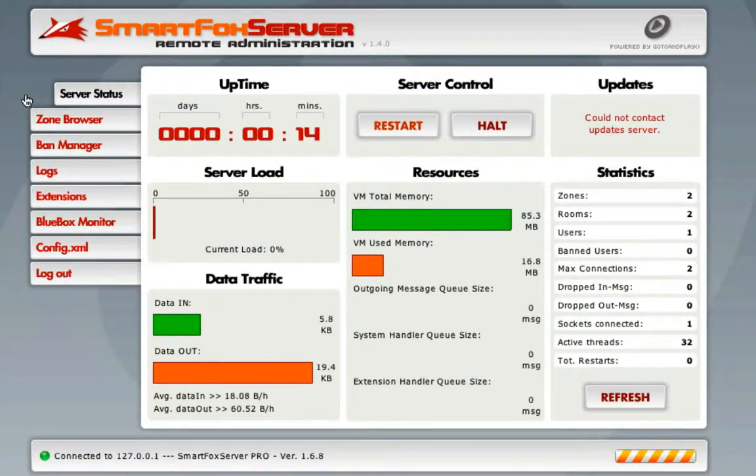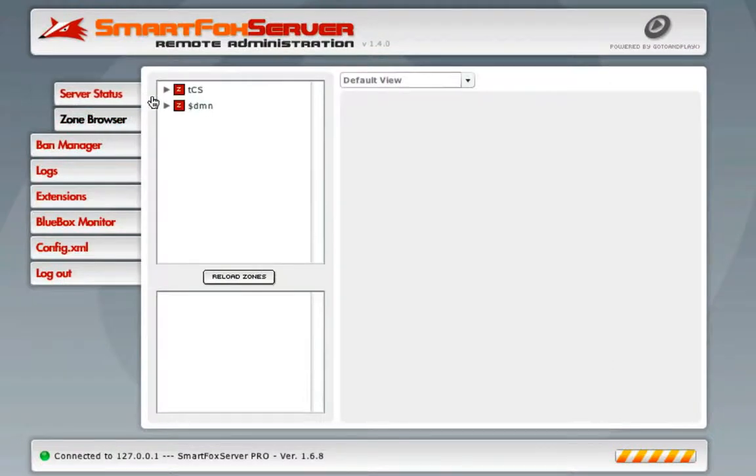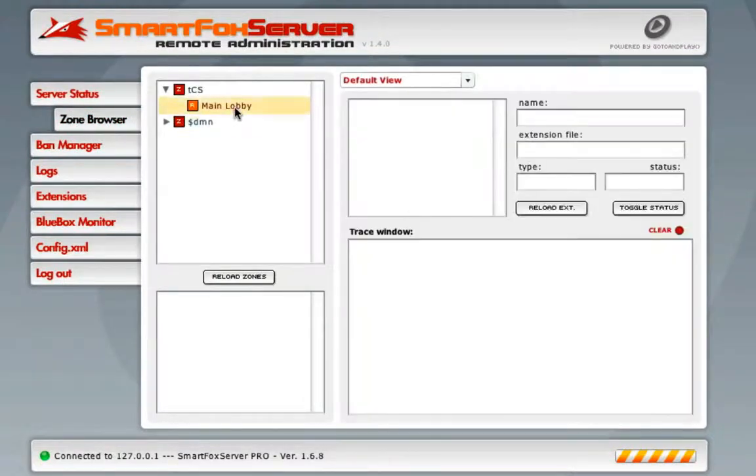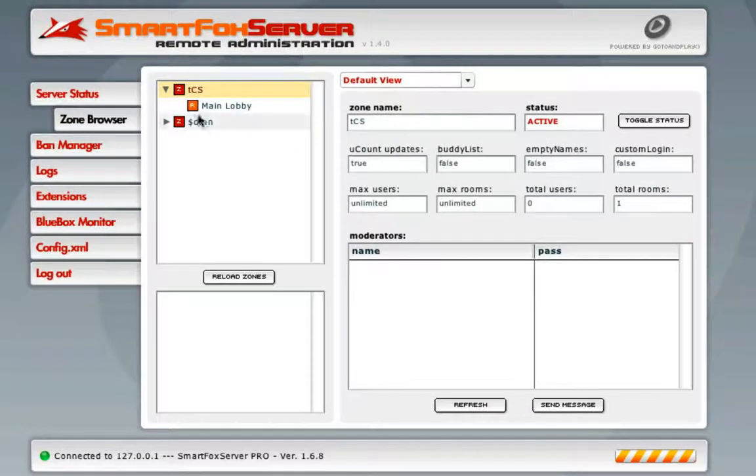Okay, here I am in SmartFoxServer Pro. And we'll go to the zone browser. And right here is the zone we created. As you'll notice, it has one extension called the lobby. We're going to default view. So here we go. That's our zone that we created. The zone name, whether it's active or not, user count update, buddy list, empty names, all your variables are right here.